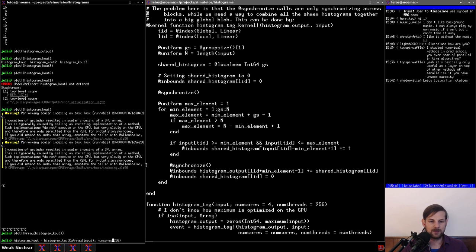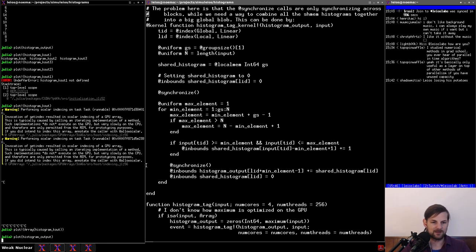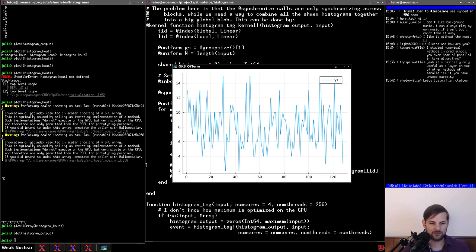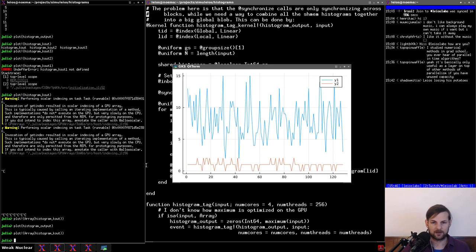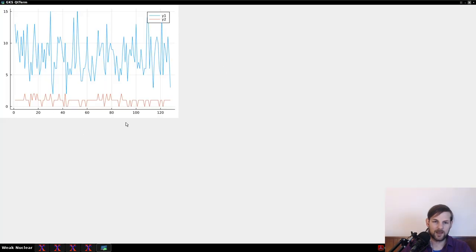So we're going to plot, one second, if I can copy anything, histogram output. Here's the histogram we're trying to get. And here's the histogram we get on the Kout 3, I think, on the GPU. No, maybe it's this one. Yeah, it's this one. And let me change this into an array as well. Okay. So the blue is what we're trying to get, and the red is what we're getting.